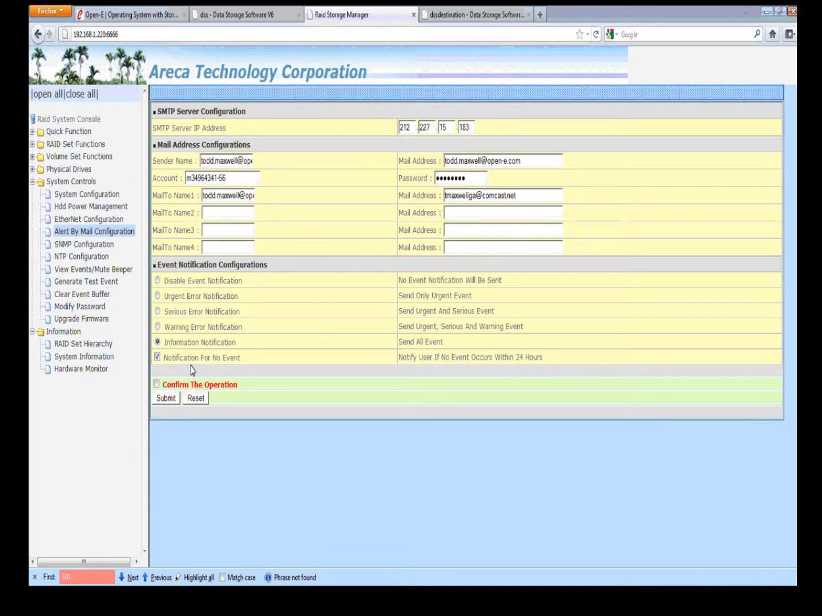notifications. Now, what's different about the Areca here, to let you know that the email was sent, is that they divide up the responsibilities of the event notifications. So here you can specify disable event notification, urgent error notification, and there are more details in their help documentation for this. So Areca is pretty simple as well as the Freeware.